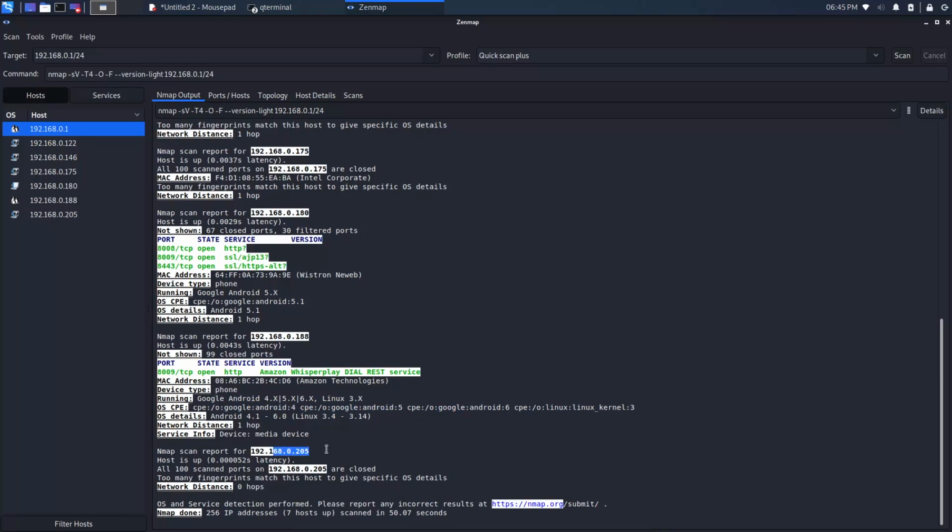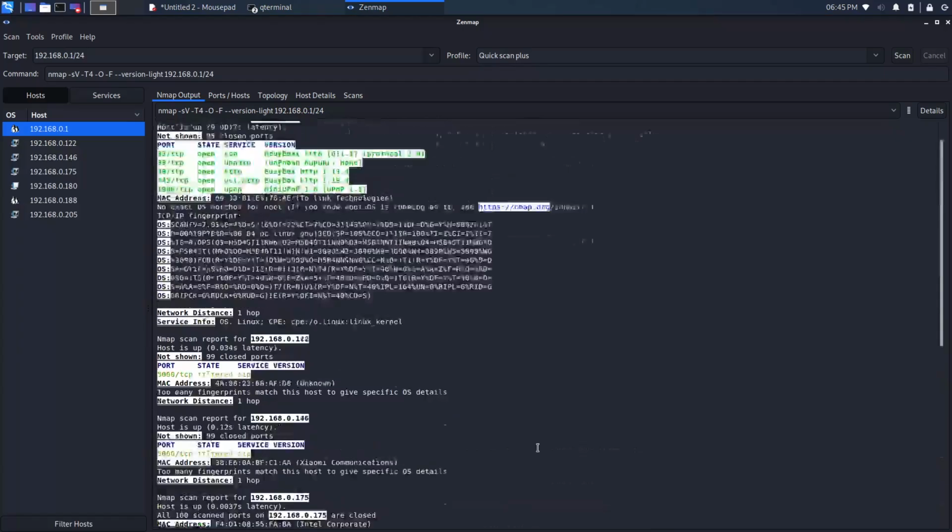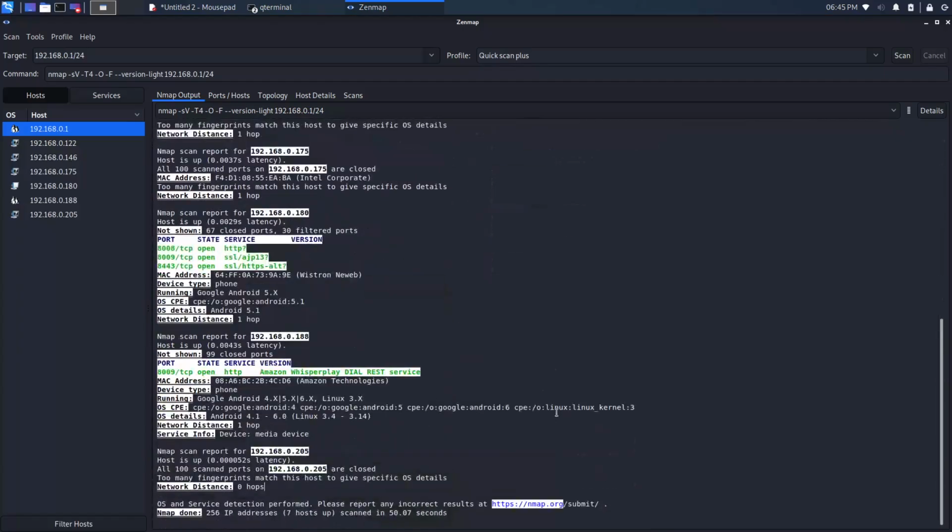And then there is another device which says the host is up and all the ports are closed. So basically no information could be gathered about this device. As you can see, in under 50 seconds, we have all the information of the devices that are connected to the network. Now we can perform reconnaissance and check what kind of operating system these devices are running on.